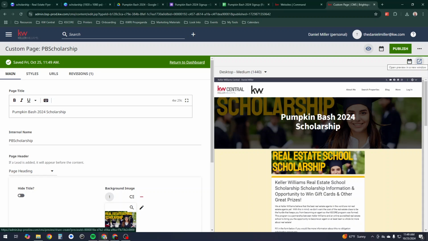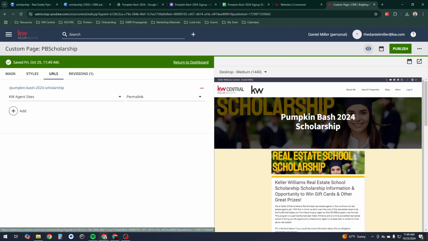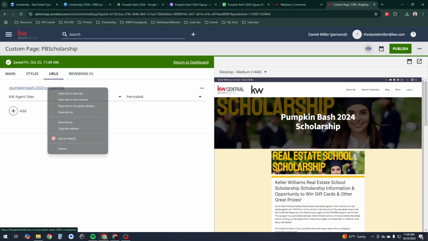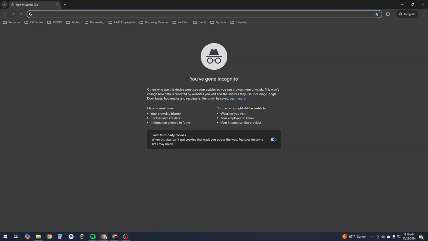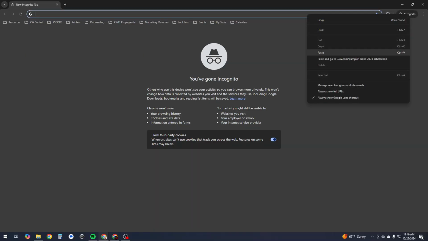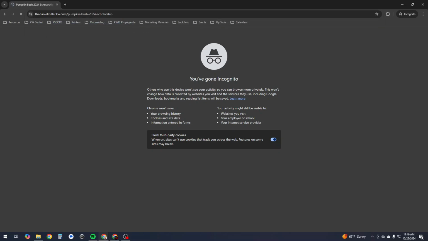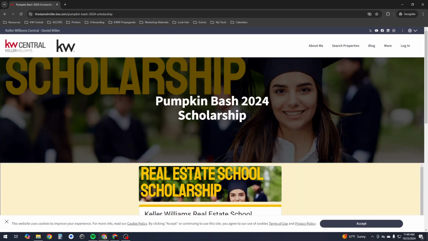And let's see. I'm going to go over here to URL. And oops, it did keep that pumpkin bash 2024. Oh well, it'll work. Okay. I'm going to copy this link address. So again, as always, let's go incognito window. Let's paste this. Let's make sure everything is working properly.